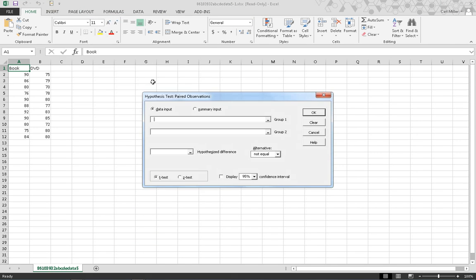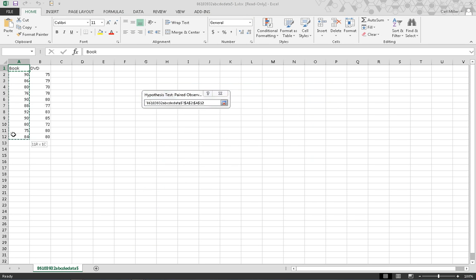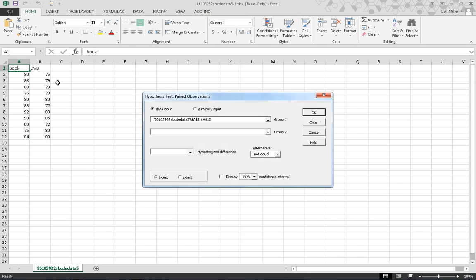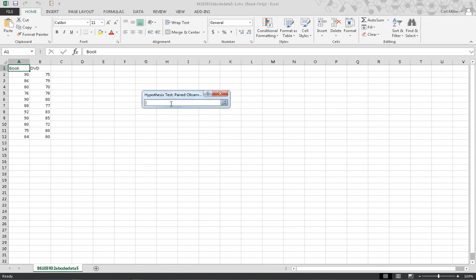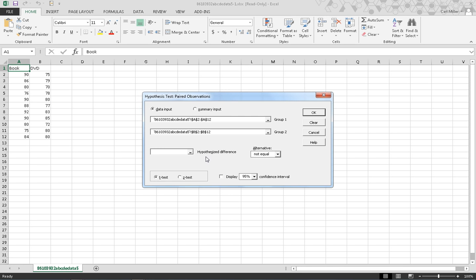So that's what I want. So I want the data input. I have the raw scores. So group 1, I put in. Then I click in the second one. I put in group 2. And it knows that it's paired data. So it's going to do all the calculations for me. Hypothesized difference, and close that. I guess that's a 0.